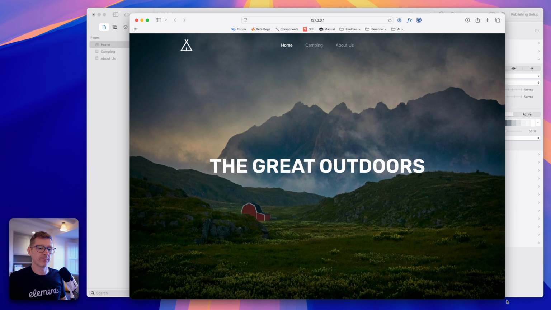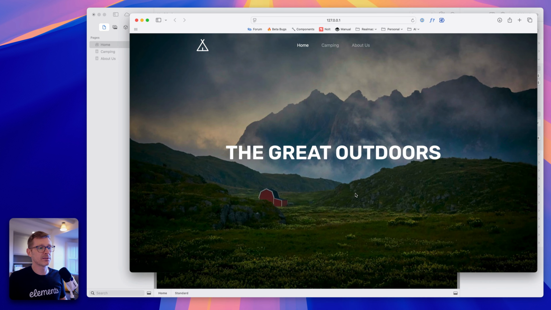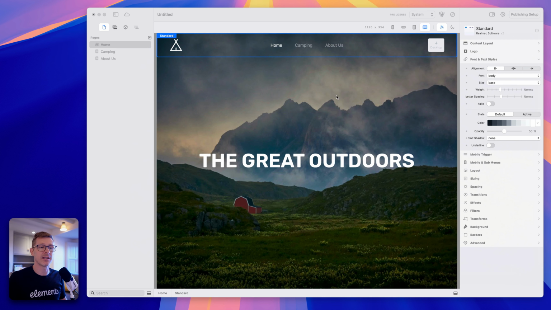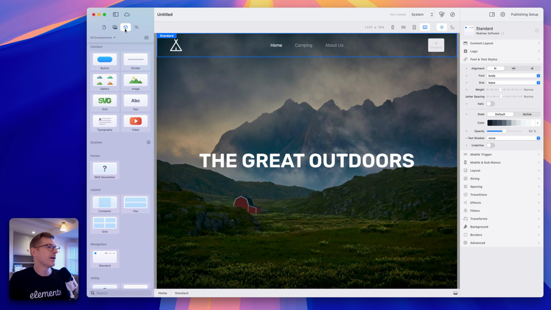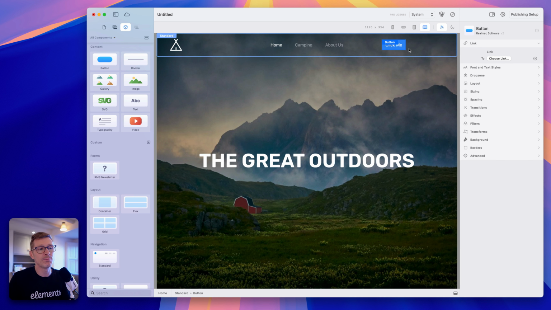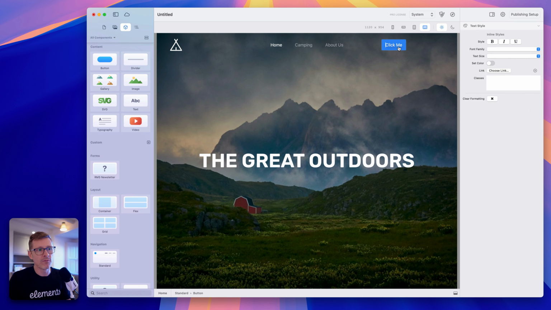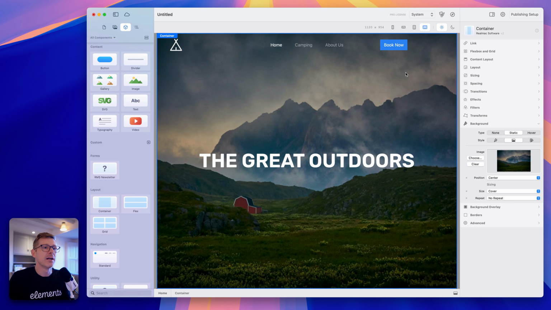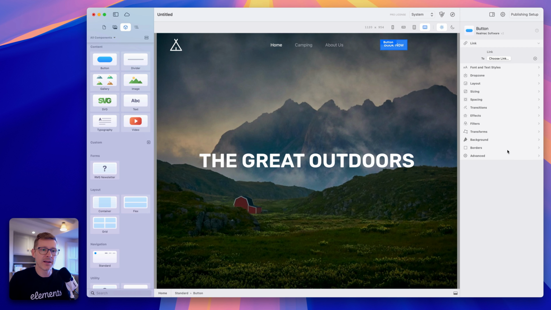We'll take a moment to have a look at our site, which is looking very nice. And that's just in a few minutes we put that together with me rambling along. Let's go back to the components, and I can drop a button in here. This could be useful for booking if I was running a campsite. So I could say book now, although that doesn't really fit in with the style. So let's change that.